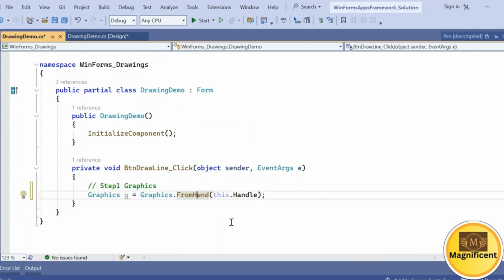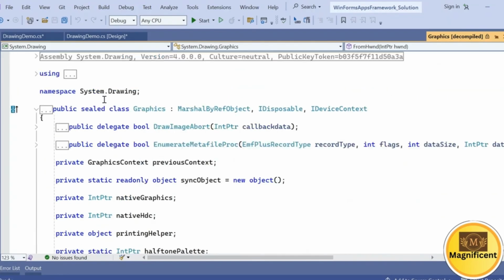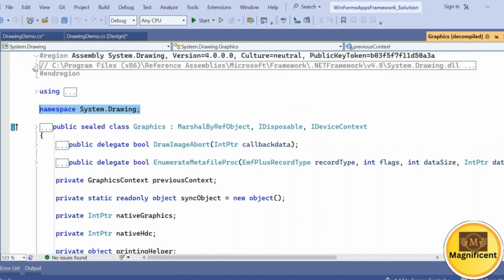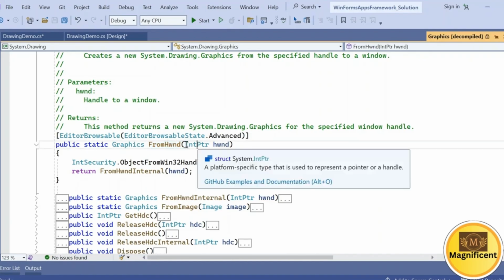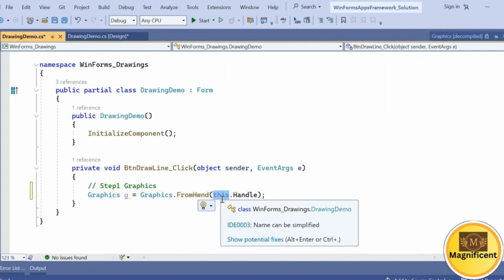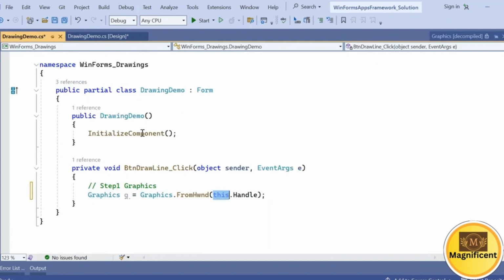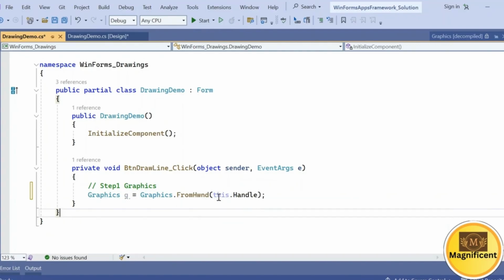Now this FromHwnd is a static method in the Graphics class, which is a part of the System.Drawing namespace, and this System.Drawing namespace is available in System.Drawing.dll. From the specific window handle, we have to pass a pointer of the current class. Here the this keyword represents an object of the current class. So I am passing this dot Handle.